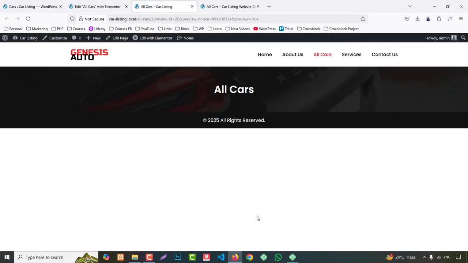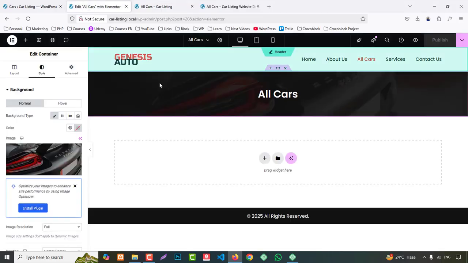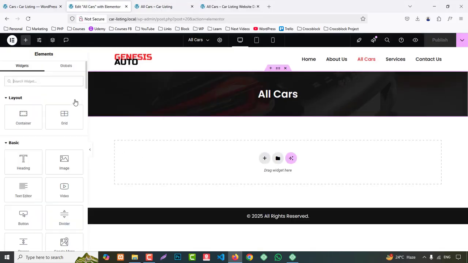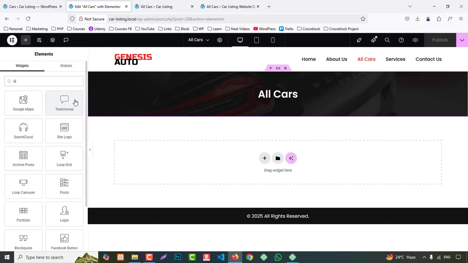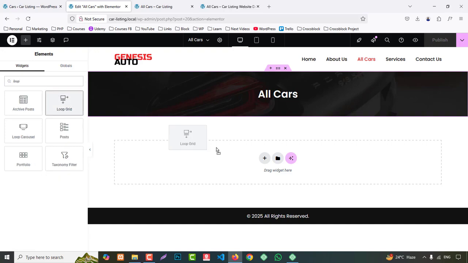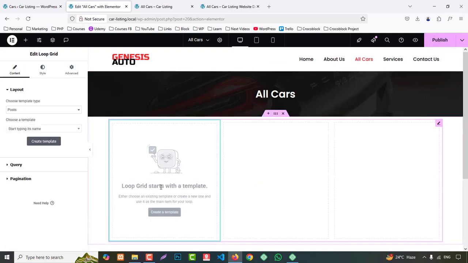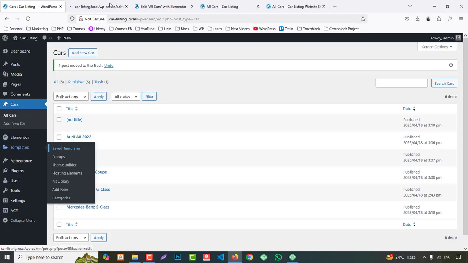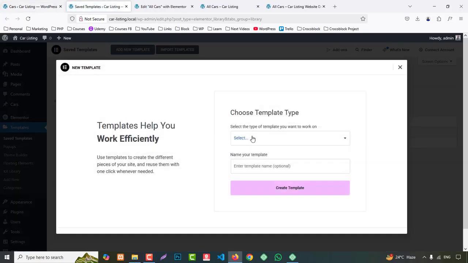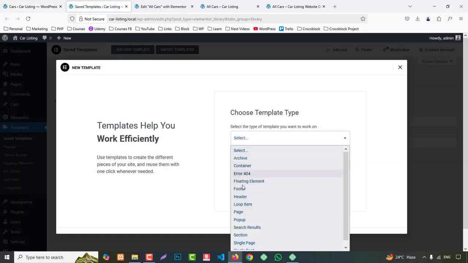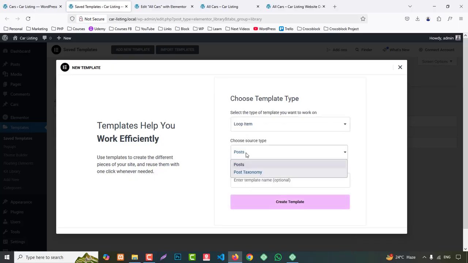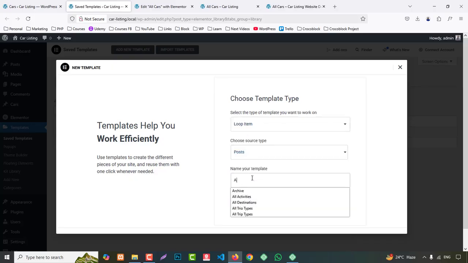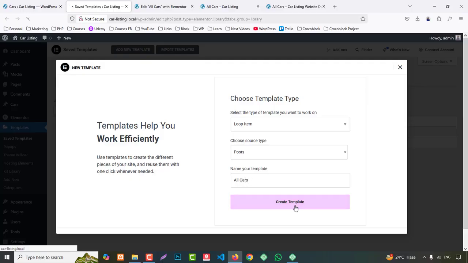So for this we need our listing, the loop grid. So search for loop grid and drag and drop here. But we need to create a template, so before that we publish here, and go to templates again and add a new template. Search for, we have loop item and post. Okay, and name it like all cards, create template.